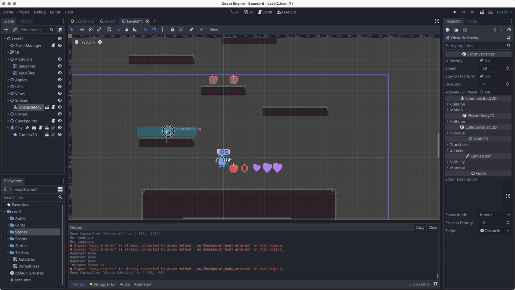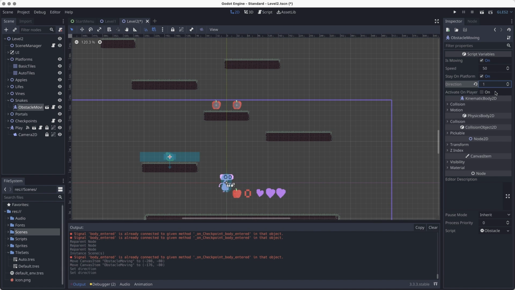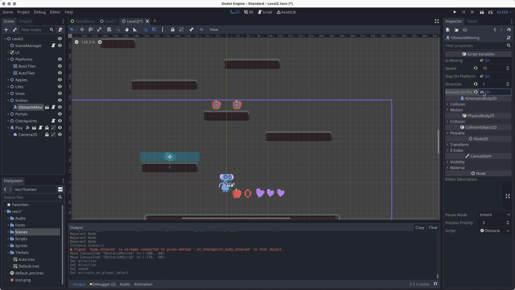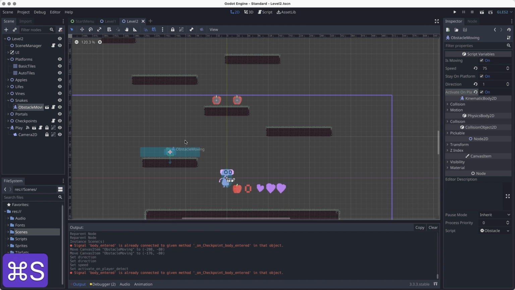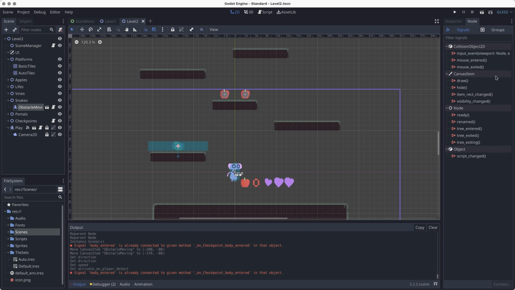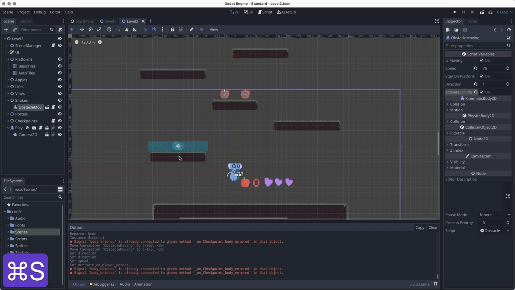And then remember, we have a lot of options with the snakes, like the direction. Maybe we can start this direction this way. We can change the speed. So maybe I'll increase the speed to like 75 to make this a little more challenging. And I definitely want to stay on the platform with these guys. So I'll click on so that it activates on player. So I have all those options. I don't think I need any signals here, so I'll leave this. And so if the player enters the snake, the player will emit that it's hit to the scene manager.